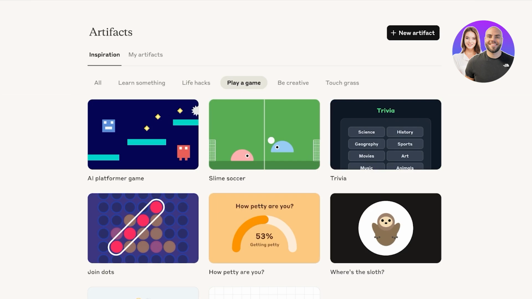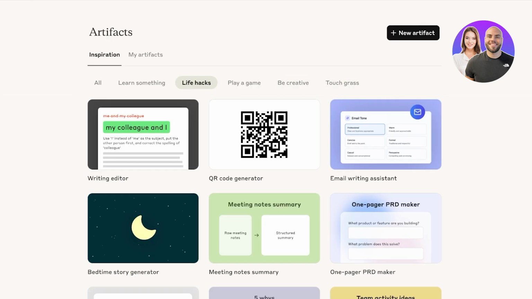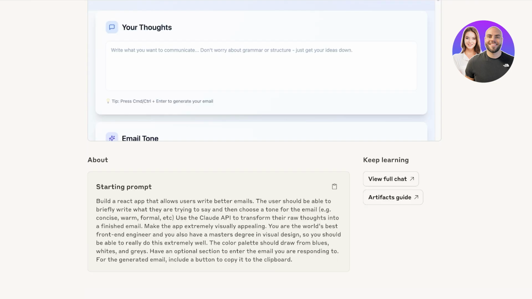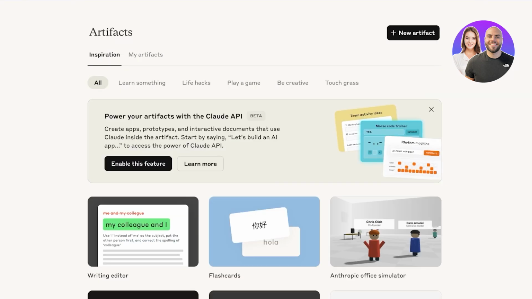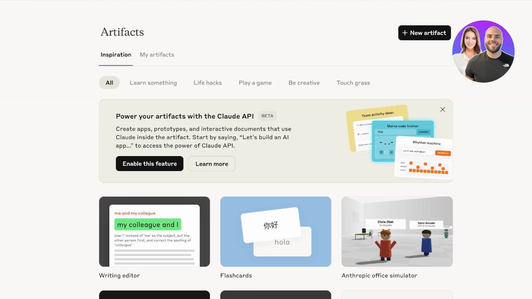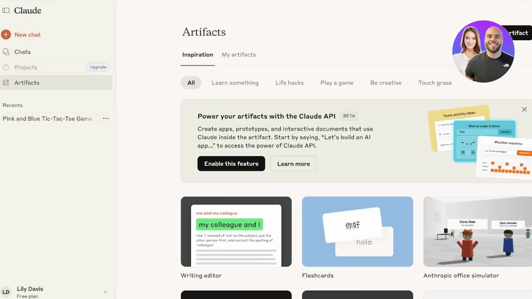Not only can you explore these amazing artifacts, but you can utilize their prompts as well. So let's say I have this email writing assistant, and if I want to build something of my own, I can scroll down and take a look at their starting prompt. I can click on copy and use this particular prompt, and then further customize the email writing assistant to my personal liking and to the way that I want it to look as well as perform. So all of these amazing customizations are what make Claude an amazing AI tool.